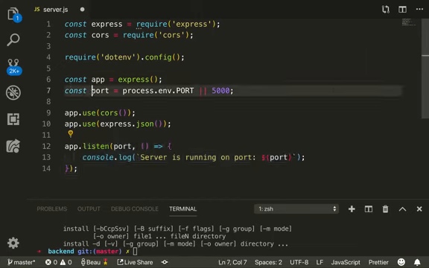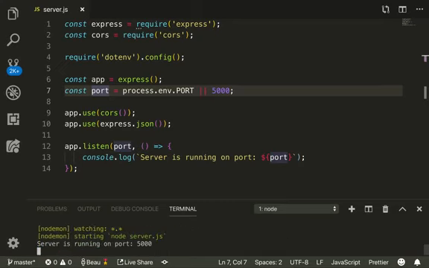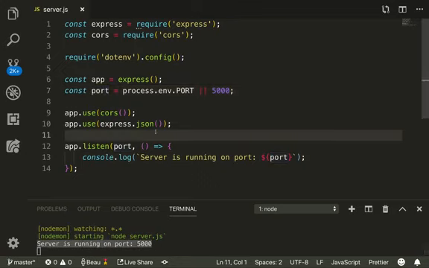So once we have that, I can save this and I can start the server. So nodemon server right in the terminal here. So now we have the server running. You can see it says server is running on port 5000. So now we've gotten to the point where we can connect to our database on MongoDB Atlas.